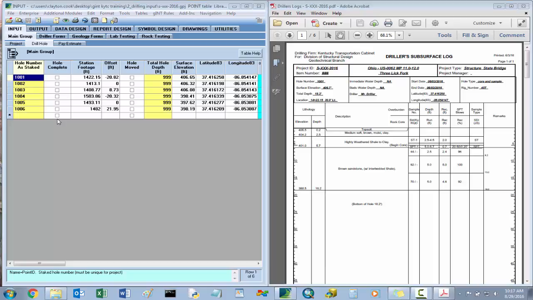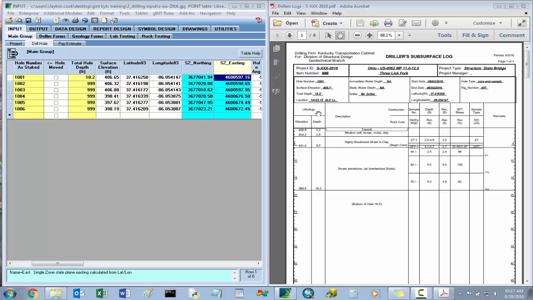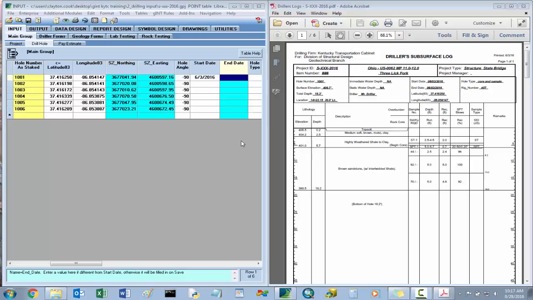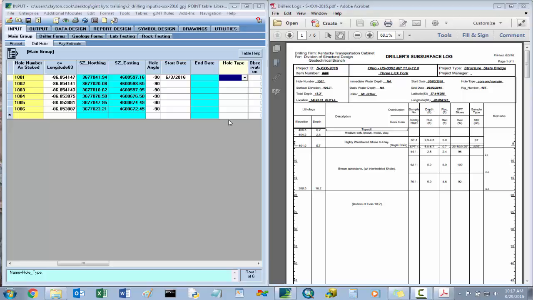We're going to go through inputting information. So we're going to start with hole 1001 here. It already has station and offset imported from the last video. And so total hole depth is in this top left corner. Total depth is 18.2. Go through. Start date is right here, and an end date, 6-03-2016. The fields that are colored with this light blue color will be populated on save. So that's the intent. So if the start date is the same as the end date, that'll be populated.